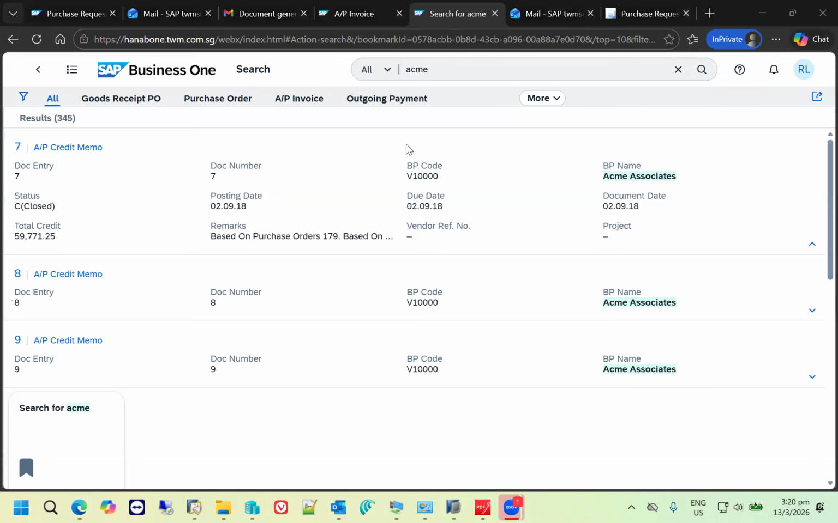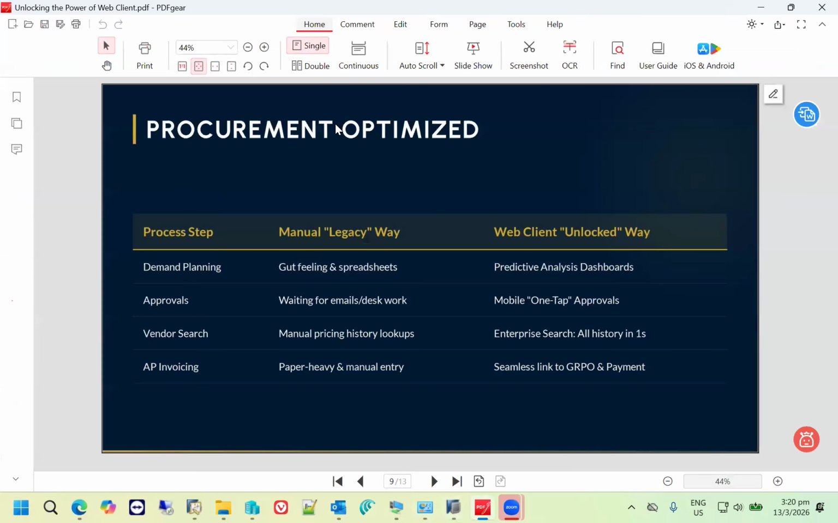Now, let's go back to the slides. That concludes our demonstration of the purchasing cycle as well as the enterprise search.